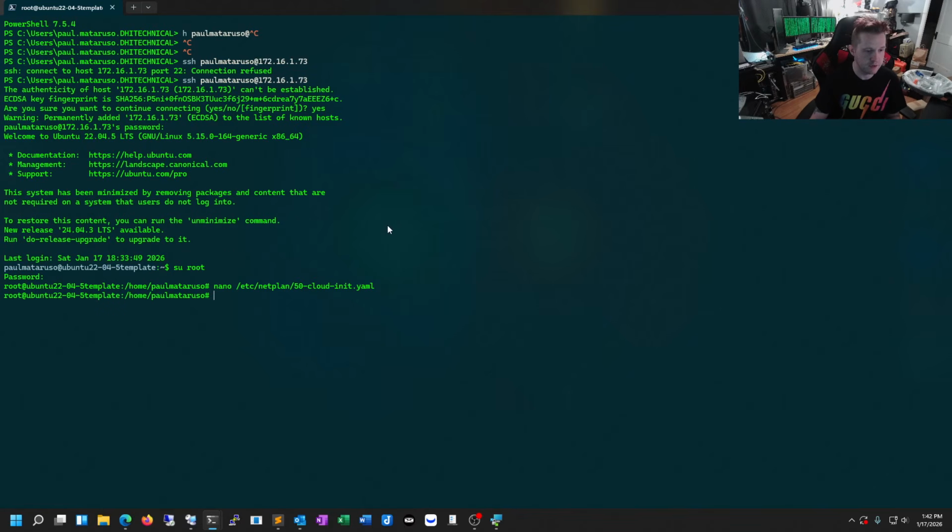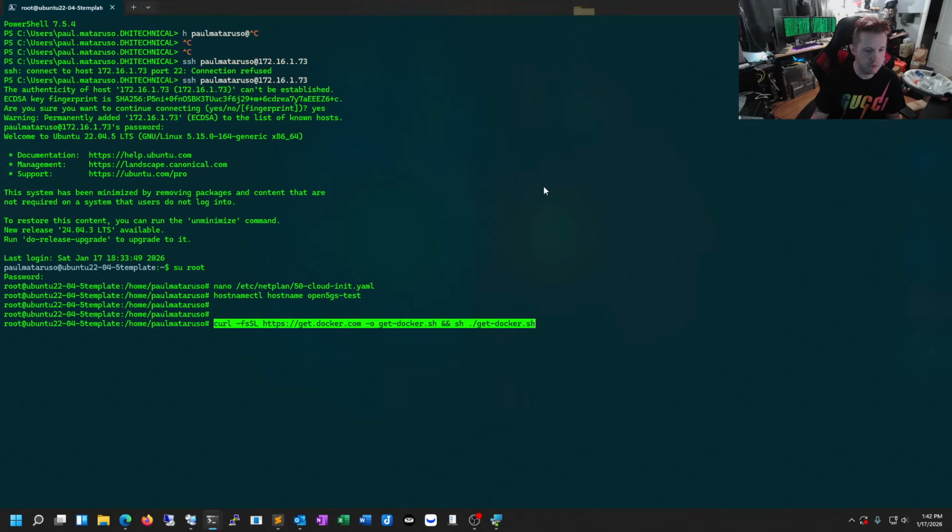All right, first things first, let's set my hostname. hostnamectl set-hostname open5gs-test. And then we need to install Docker. We'll use the Docker convenience script to power through that.